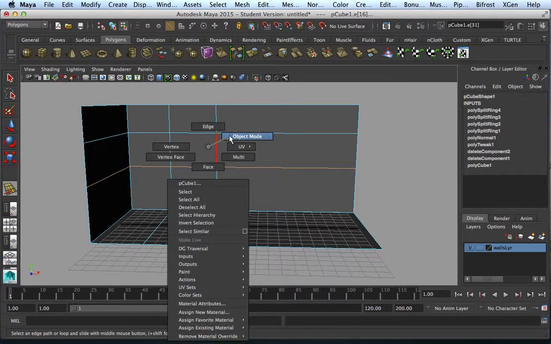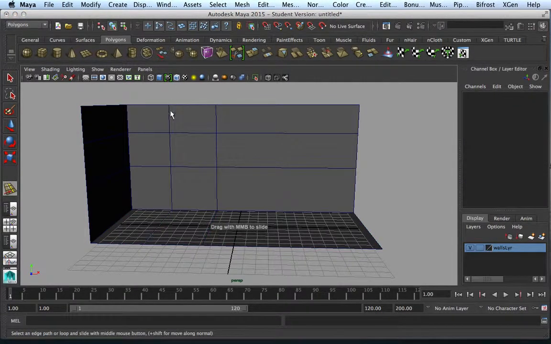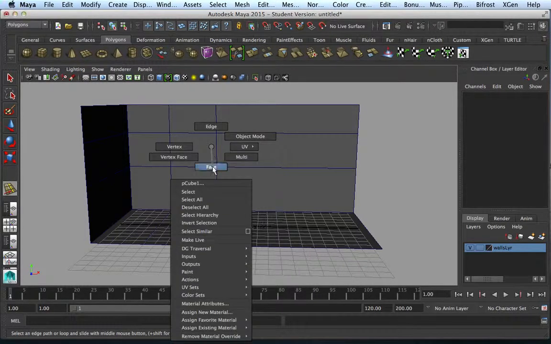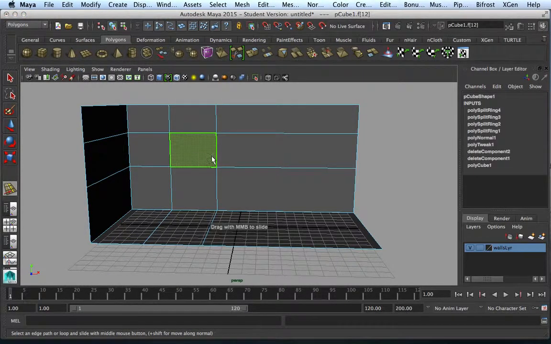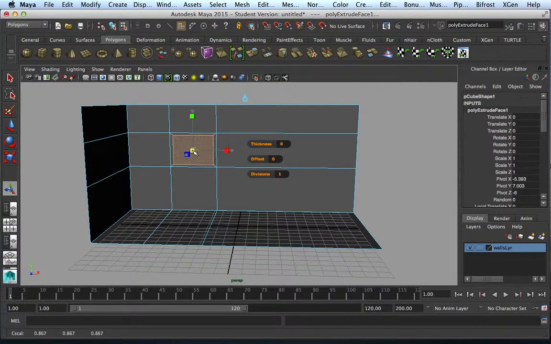Okay, from here, again I'm going to turn on my wireframe and shaded mode so I can see it. This time I'm going to go to faces. I'm going to select this face and I'm going to simply extrude. Click on one of these buttons, middle mouse click and drag to give an offset for the window frame.